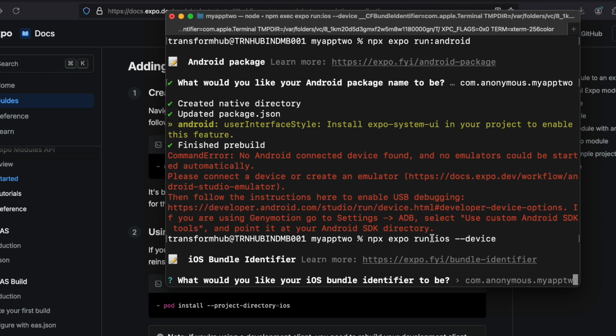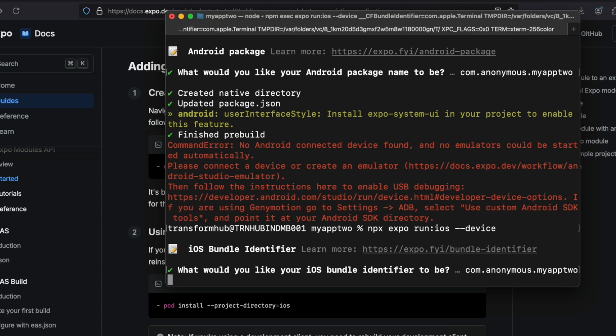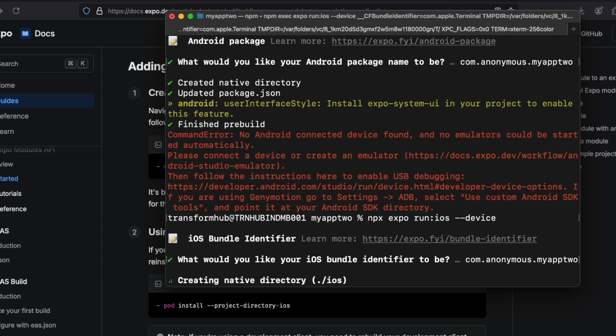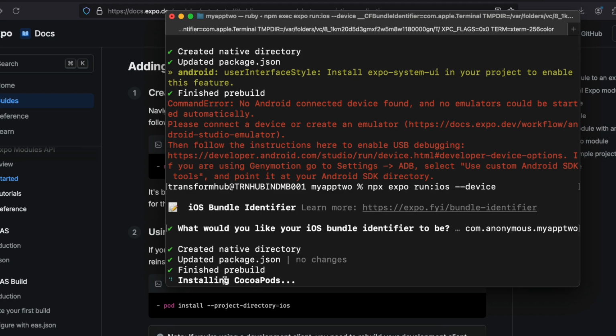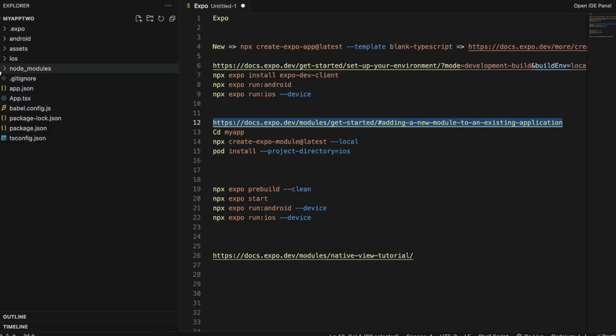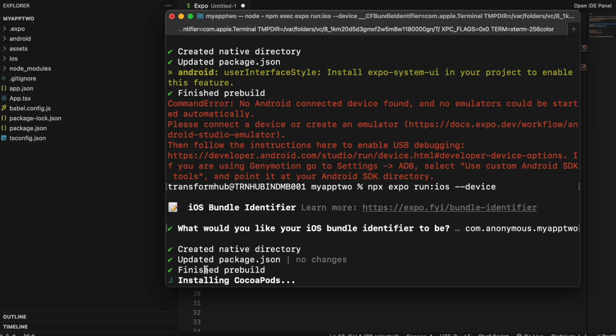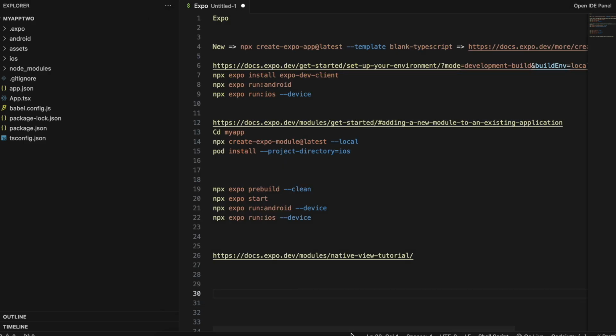So again, for my previous command, it is telling me to add some bundle identifier. I'll keep it as it is. I'll just click on enter, and again it is creating the iOS directory for me. Okay, now this might take a little bit of time because the CocoaPods install takes a bit of time, but as you can see here, it has generated this iOS folder for us. So just be patient, wait for this CocoaPods to get installed, and once that is done, I'll come back.